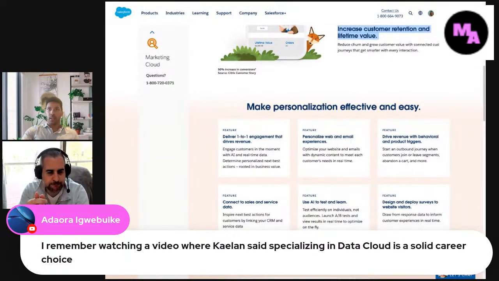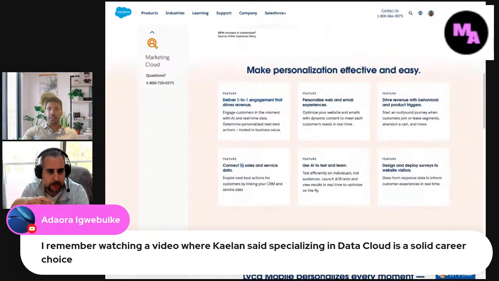Here's a feature: deliver one-to-one engagement, connect Sales and Service Cloud data, which makes me think of Data Cloud. Use AI to test and learn, launch A/B tests with AI, personalize web and email experiences, optimize your website and emails with dynamic content. So that's where yesterday, I think Andy was talking about dynamic content.